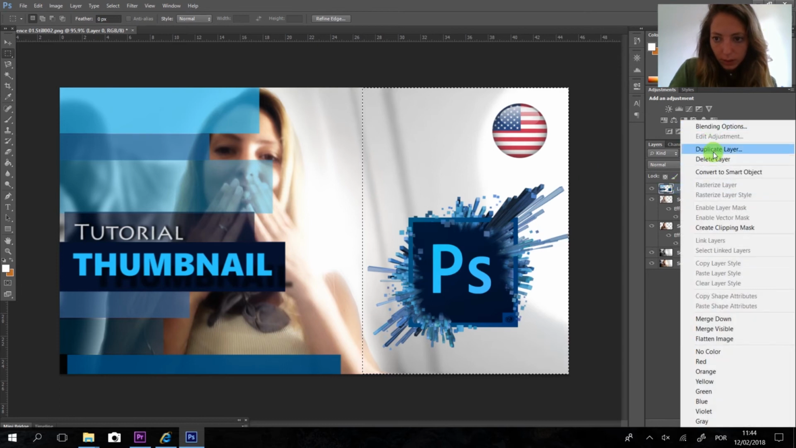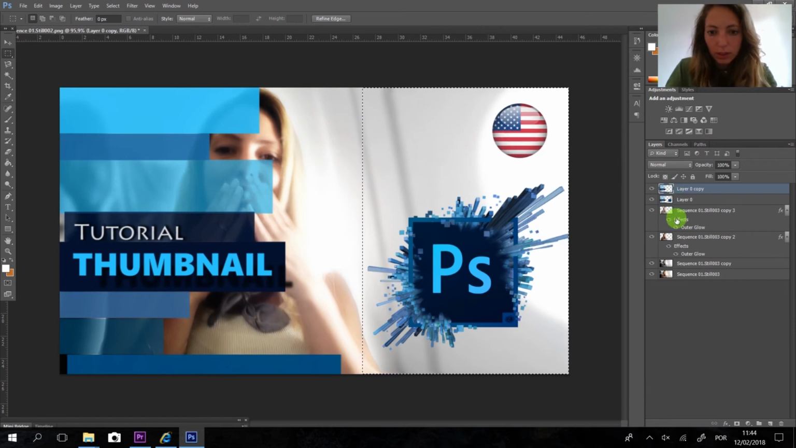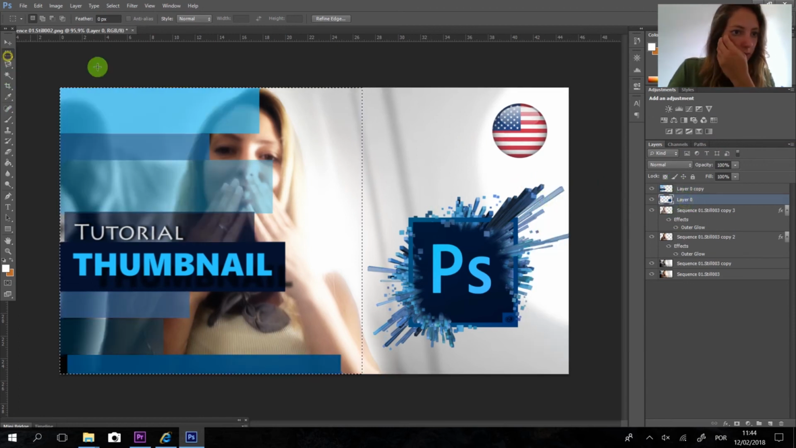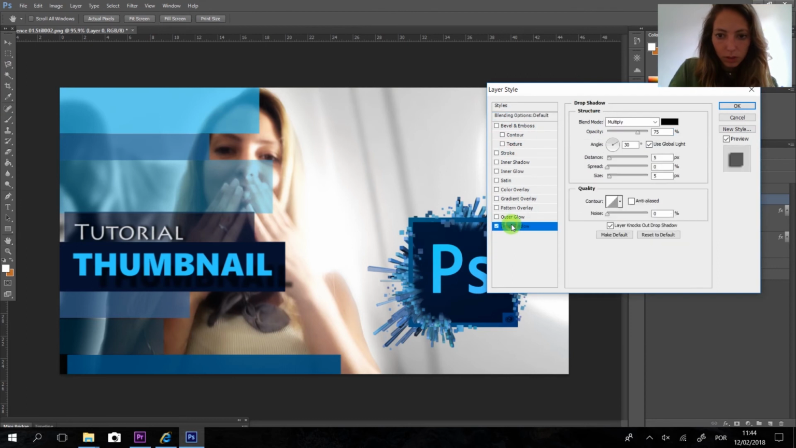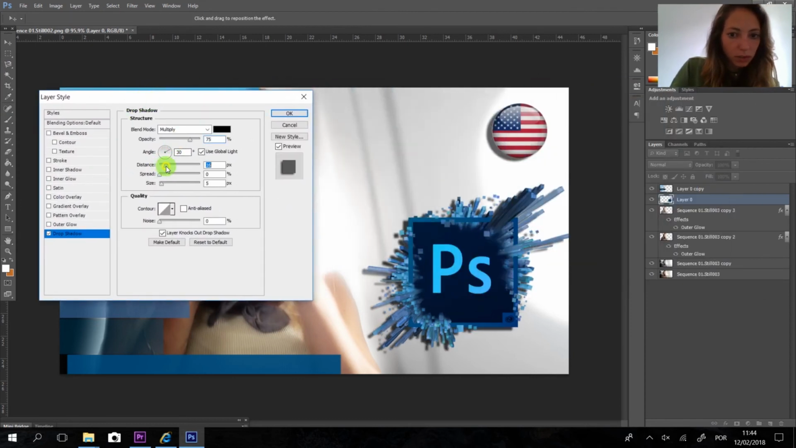So I'm going to duplicate the layer here. Okay, I'm going to delete. I'm going to select inverse, delete the rest. Okay. In this one, I'm going to use blending options, drop shadow. It's going to call more attention.